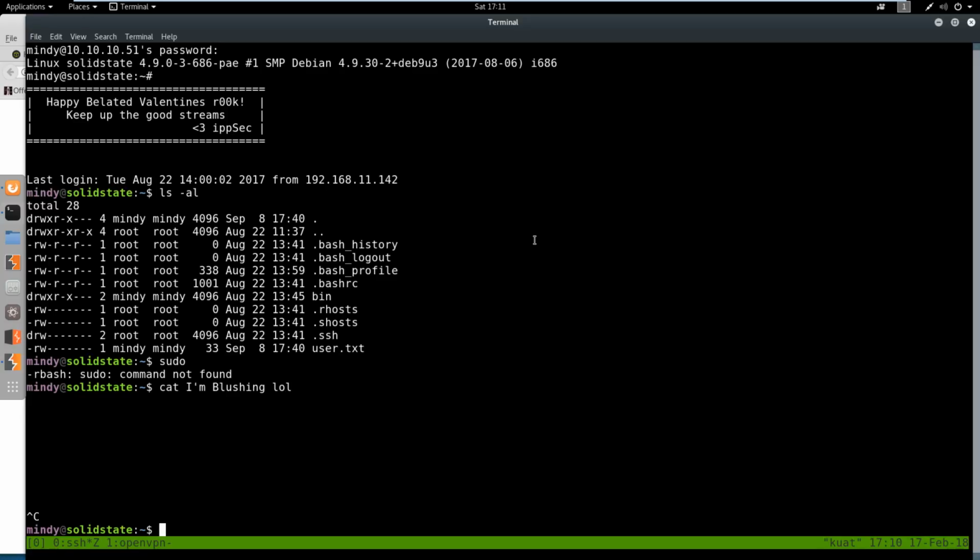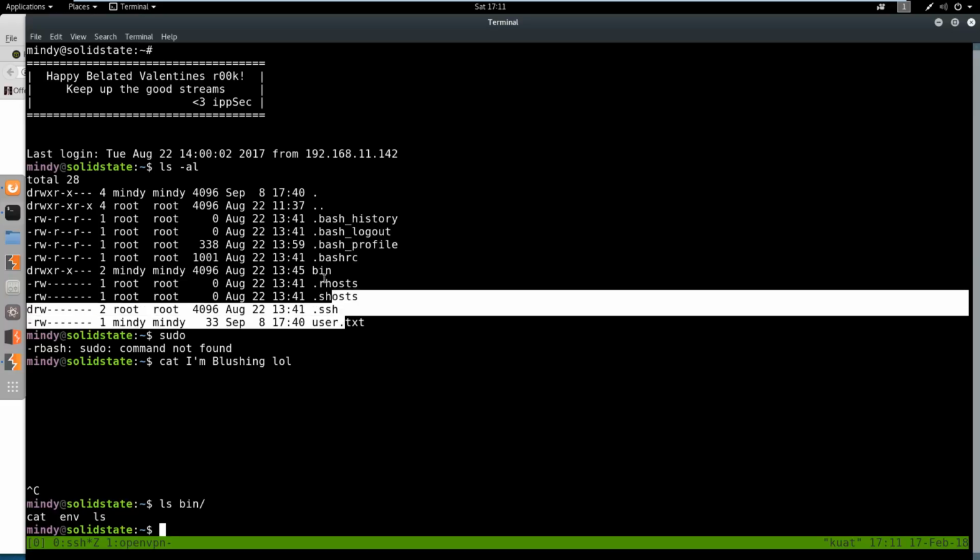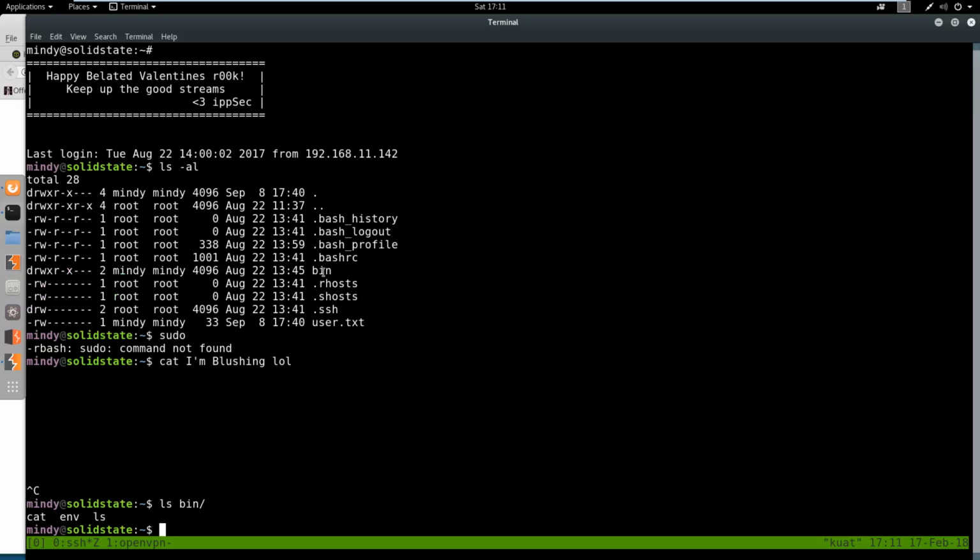Okay, so we're in rbash. We're in a restricted bash environment. If we take a look at bin, we can see that we're allowed to use cat, env, and ls. This is where we deviate from a straight walkthrough because it's been a while since I've done this. I remember trying to escape the restricted bash, but I can't remember if that was the path, or now that we have the ability to log in, if running the exploit will work.